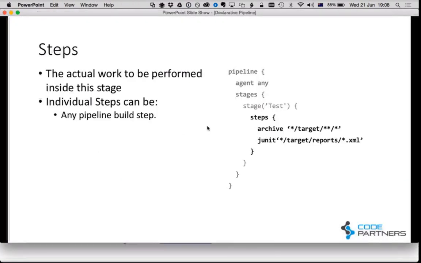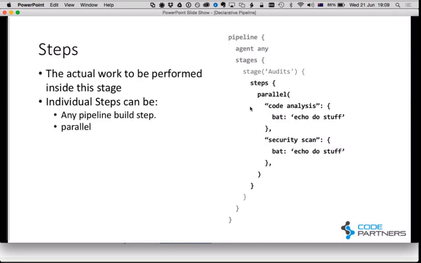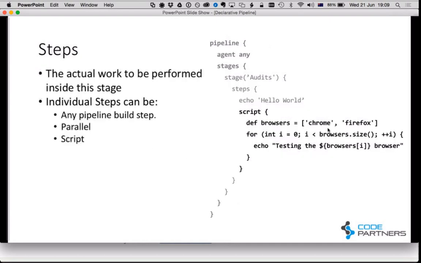Okay. So these steps can be, like in this case, pipeline build steps that have been particularly registered for it. They can also be, like we saw before, a parallel statement. So here, within this stage, we've broken out to parallel to do some static analysis of our code and also a security scan of our code. There's no reason those things can't happen in parallel. They're not dependent on each other, so we can run them on different executors. So we can have build steps, we can have a parallel statement, or we can have a script statement.